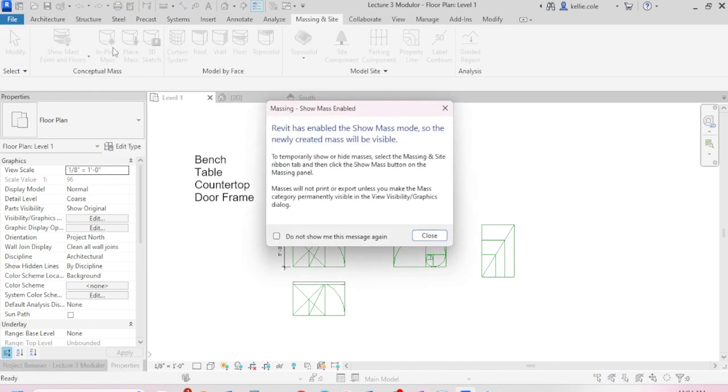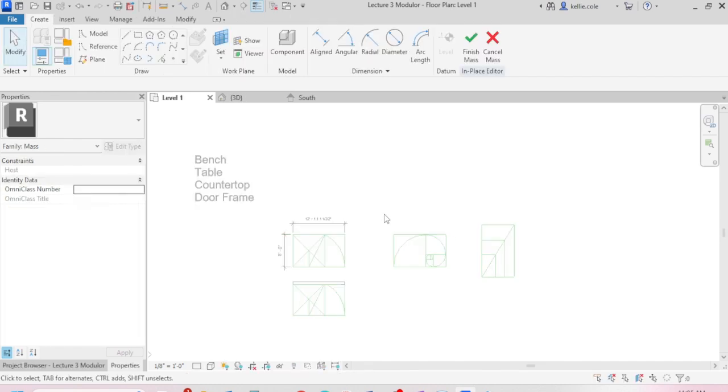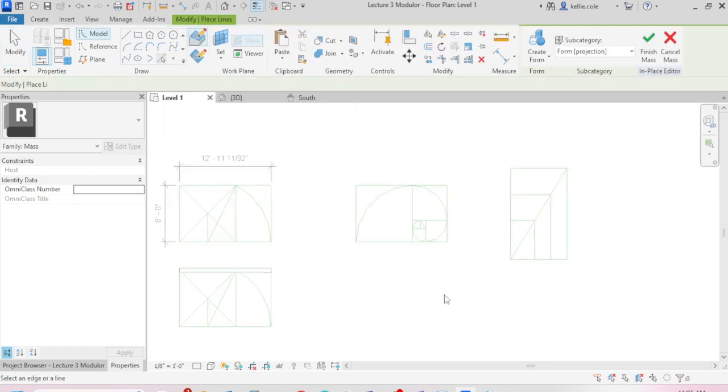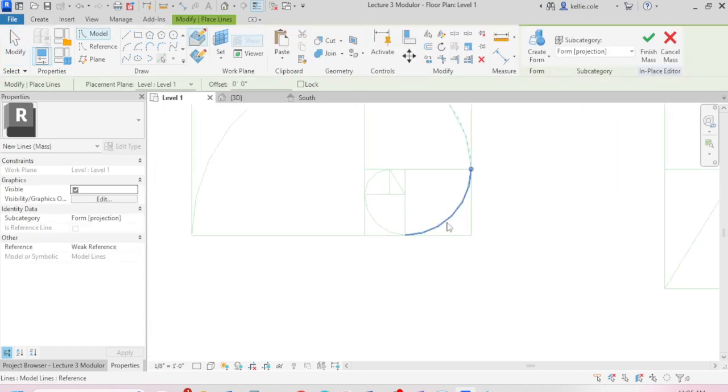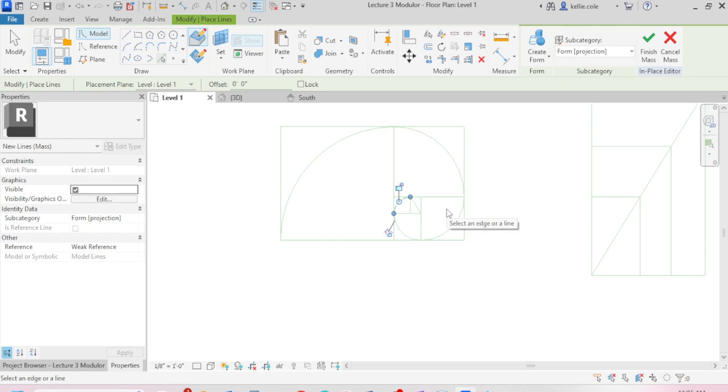So I'm going to touch in-place mass. Mass 1 is fine. And I'm in the plan view. I'm going to use the pick line tool so that I can utilize the Nautilus shell curve that I've already drafted. So pick lines, and I'm going to touch each one of these. You need to pay attention to how many times you pick the line. If you pick it twice, Revit will not understand this overlapping line, and you will get an error when you try to finish the form.